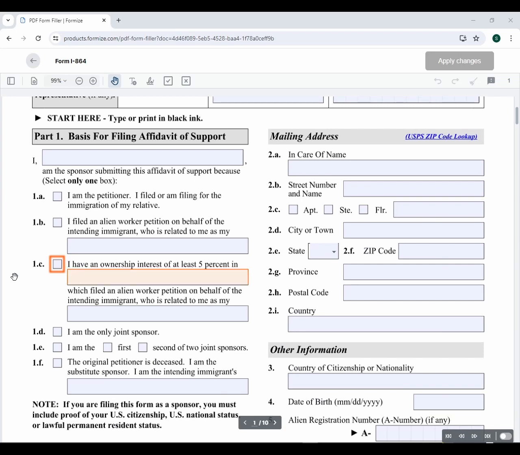Indicate the name of the business you have an ownership interest in and your relationship to the beneficiary in the spaces provided. D. Select this box if you are the only joint sponsor. E. Select this box if you are either of two joint sponsors. A joint sponsor does not have to be related to the intending immigrant. Indicate whether you are the only joint sponsor or one of two joint sponsors. Check with the petitioning sponsor or the intending immigrant if you are not certain.